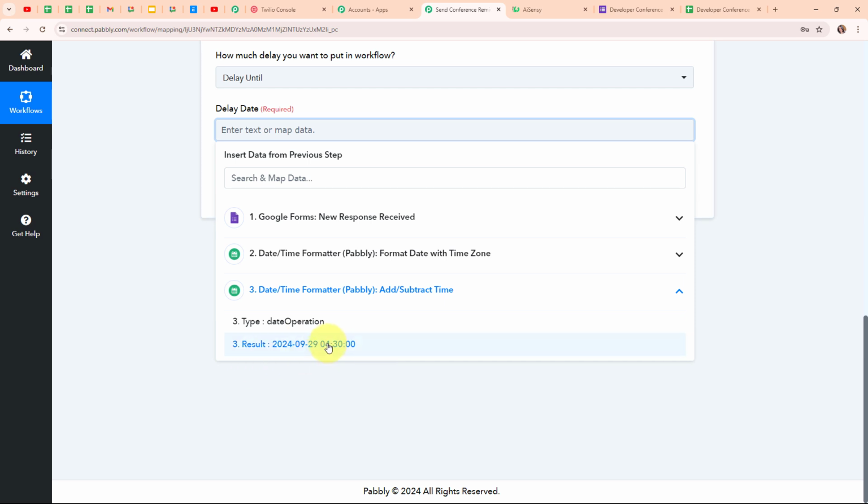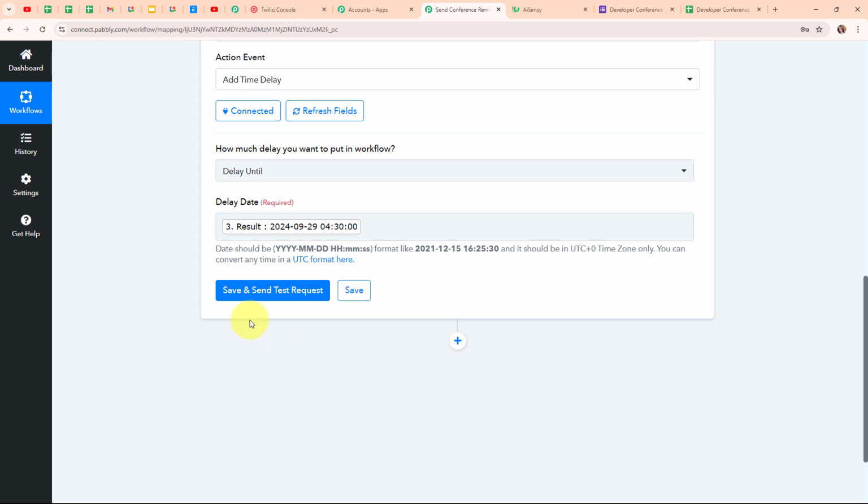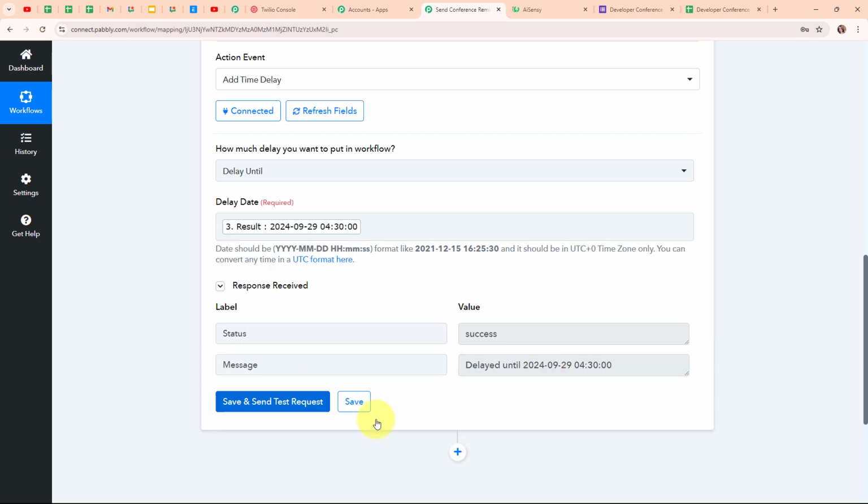So here I'm going to map this date and time that I have received over here, and after entering both the required details, I'm going to click on Save and Send Test Request. And here you can see we have received the successful response, where we have received the message as delayed until this particular date and time.